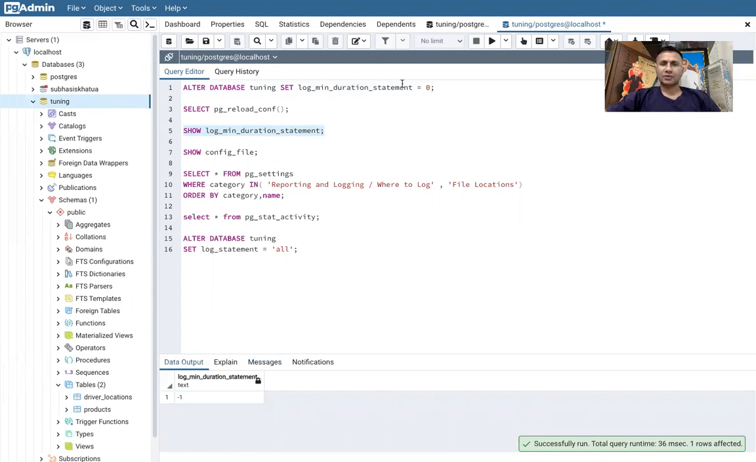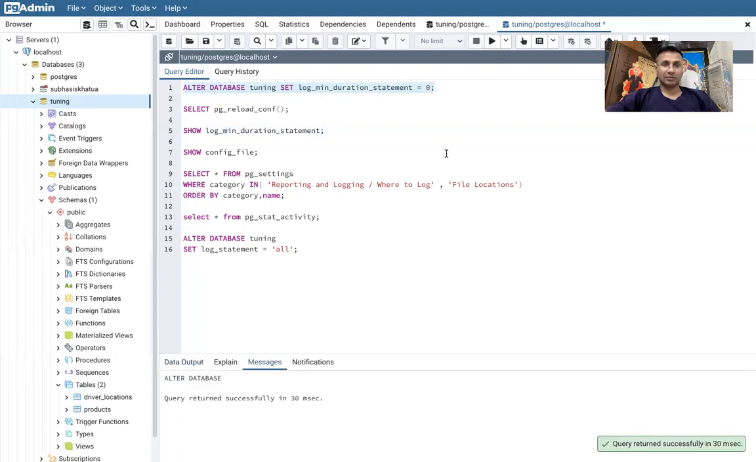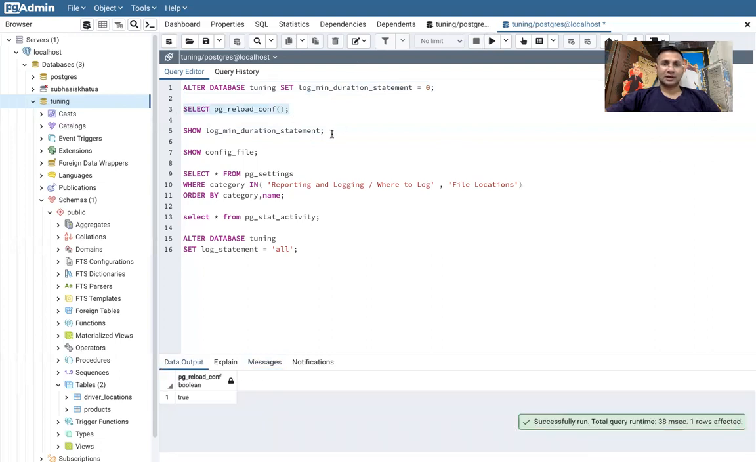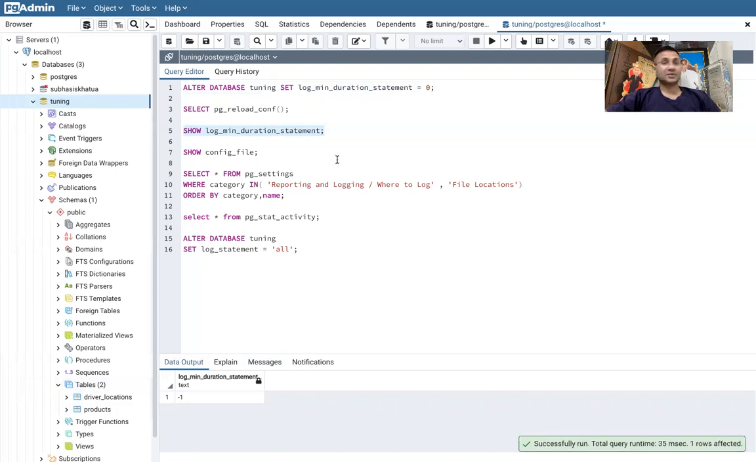Whether it be -1 or zero, they basically mean you want to capture any queries which are run against the Postgres database. So what I'll do is set it at zero for now, and then reload the configuration. Let's see if the configuration has taken effect. It's still -1 here, unless I restart the service of the Postgres database.